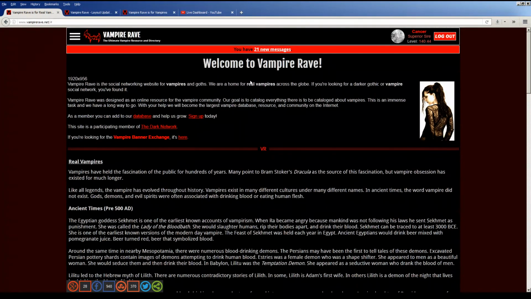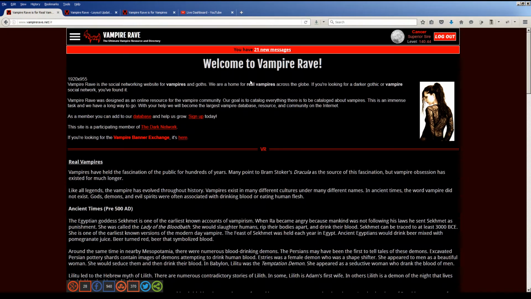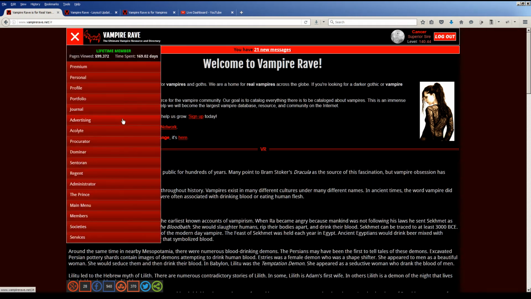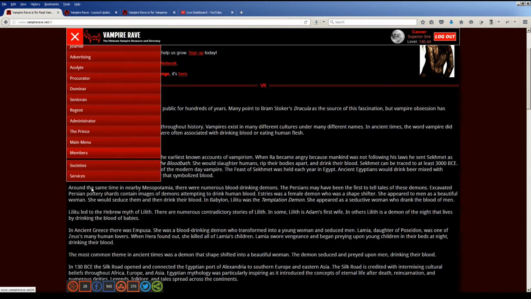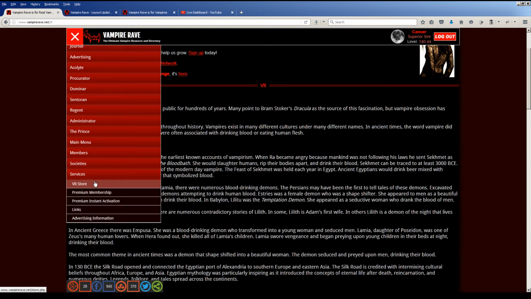And, it being based on VR Classic and Sumerian, there's going to be a very small learning curve. For example, let's just pick a random page. Let's say you want to go to the top. If you're used to VR Classic, the top is in the members section. So you click into members, and there's the top. Or if you want to go to the VR store, that's under services. So you go down to services, and there's your VR store.